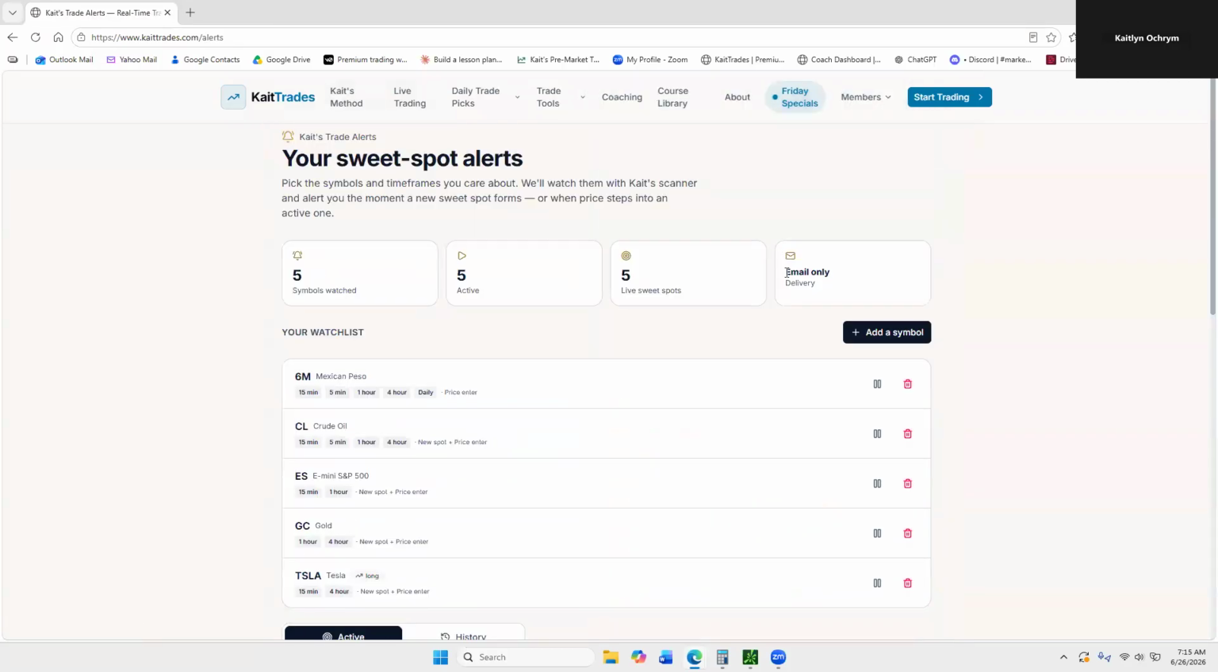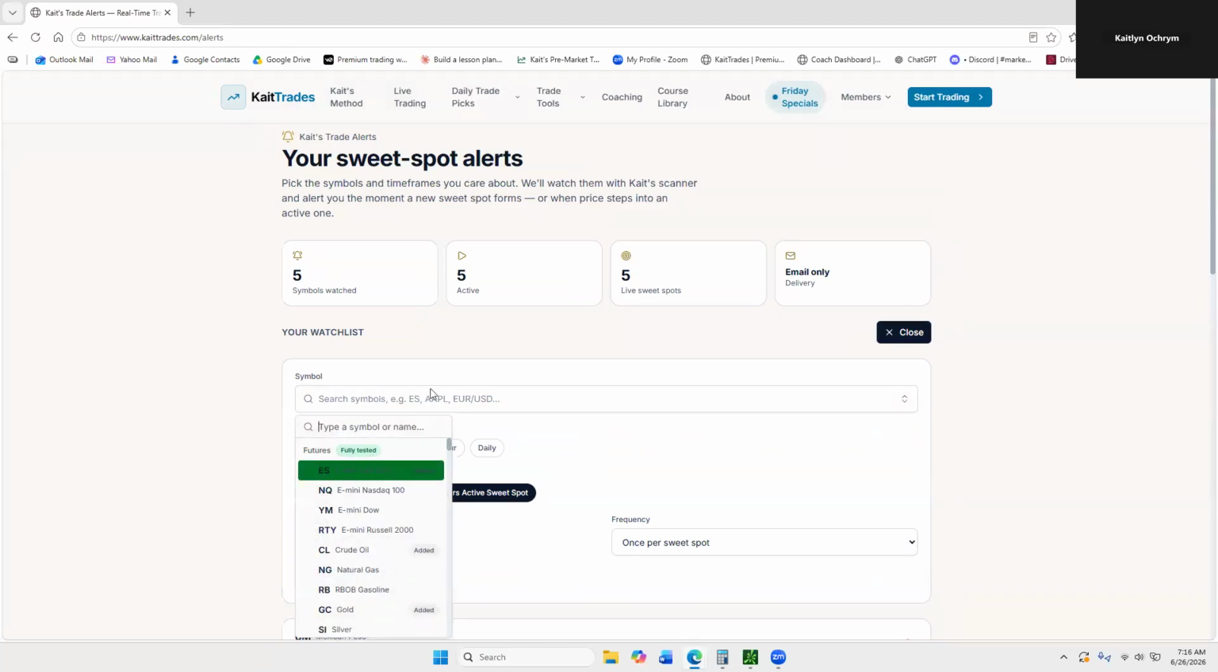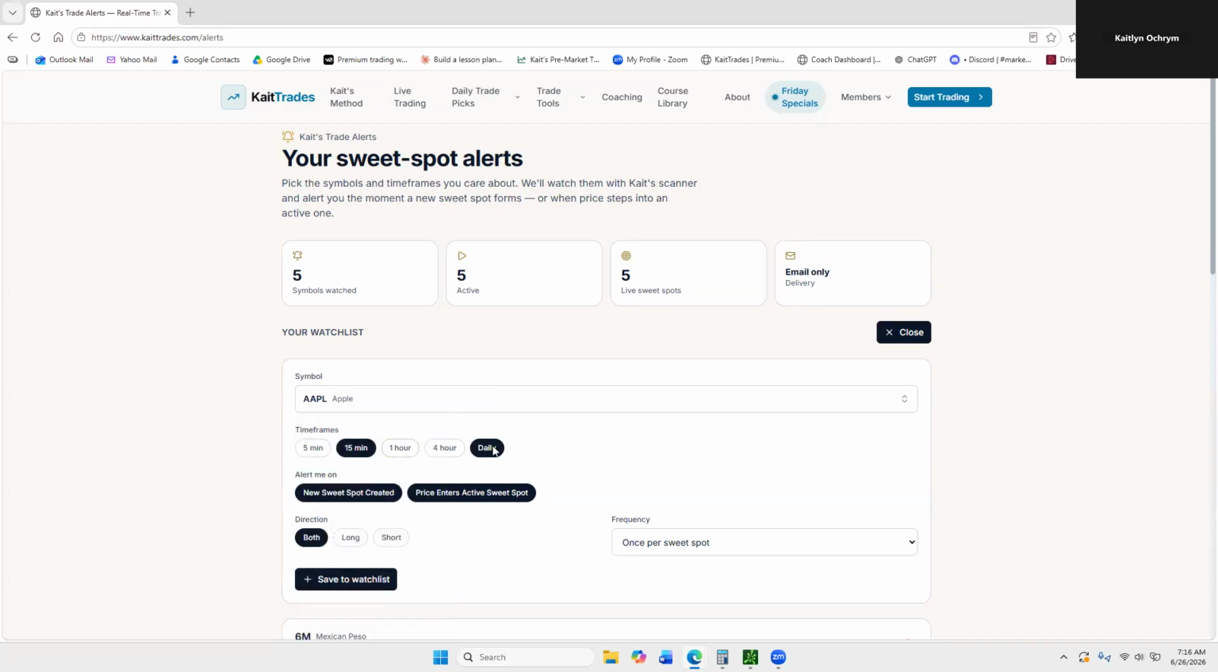So again, one last time, go to trade alerts, add symbol. If you want alerts, some of us mentioned stocks before. If you're a stock trader, put in the stock that you're looking at. Let's say Apple. Let's say I'm a high time frame trader, daily chart, but maybe I want to keep an eye on the 1 hour. You would select both of those.